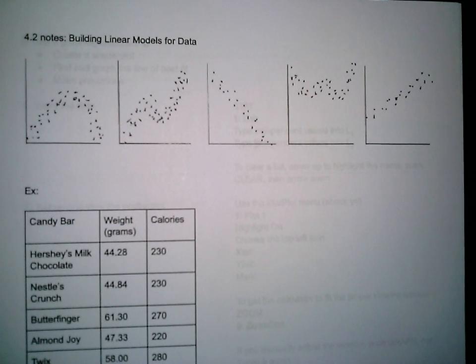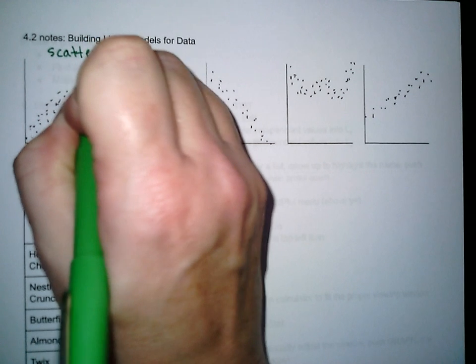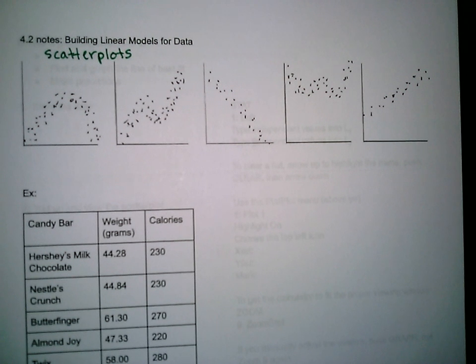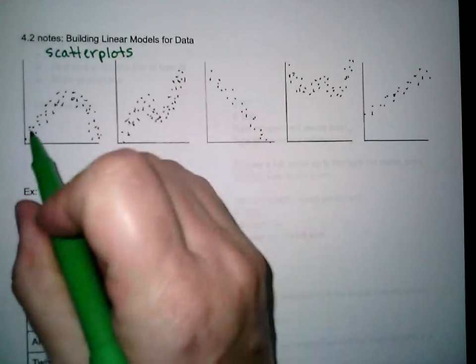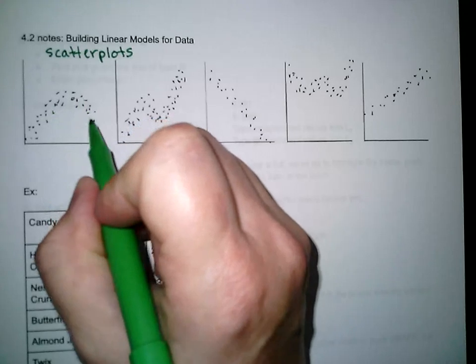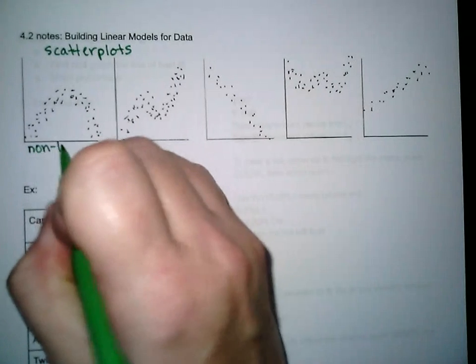In section 2, we're going to be working with building models for data, but we're working with linear models. So we're going to start by looking at these scatter plots and deciding which ones are linear and which ones are nonlinear. I know my data points are not very good dots. They're kind of like shooting stars a little bit. But this scatter plot here, if we were to fit a trend line to it, would not make a straight line. So we would consider it non-linear.